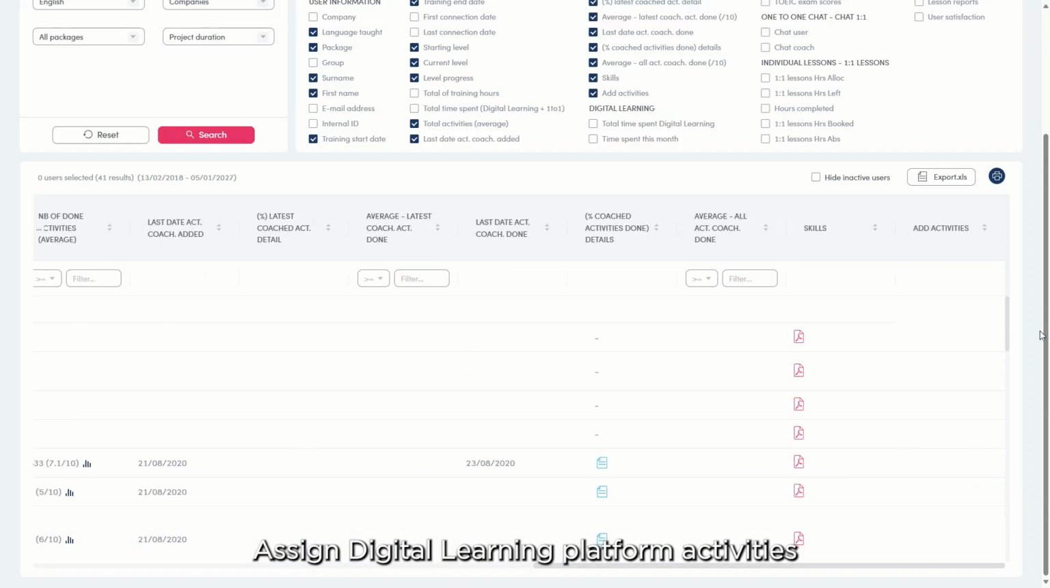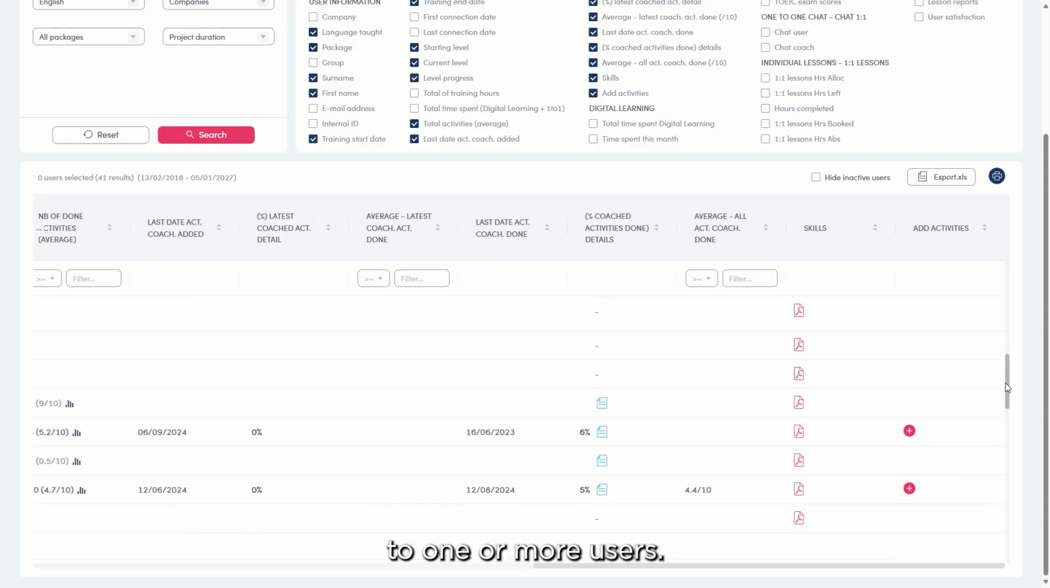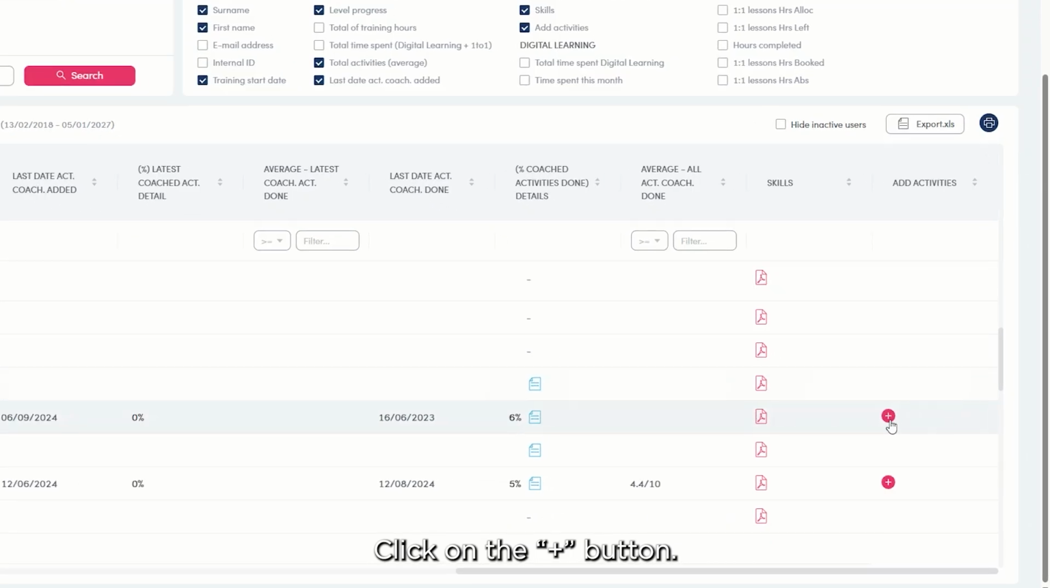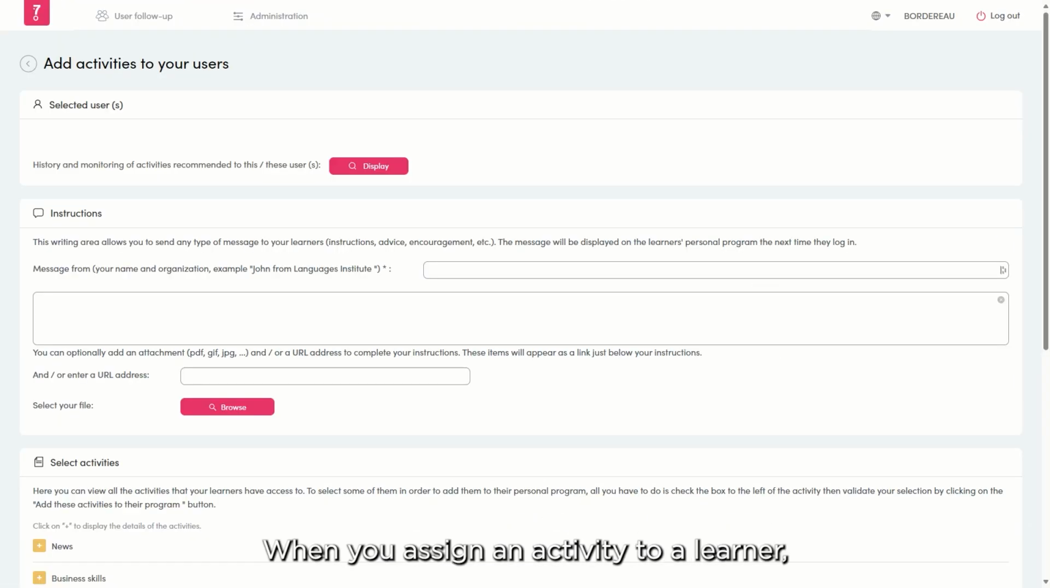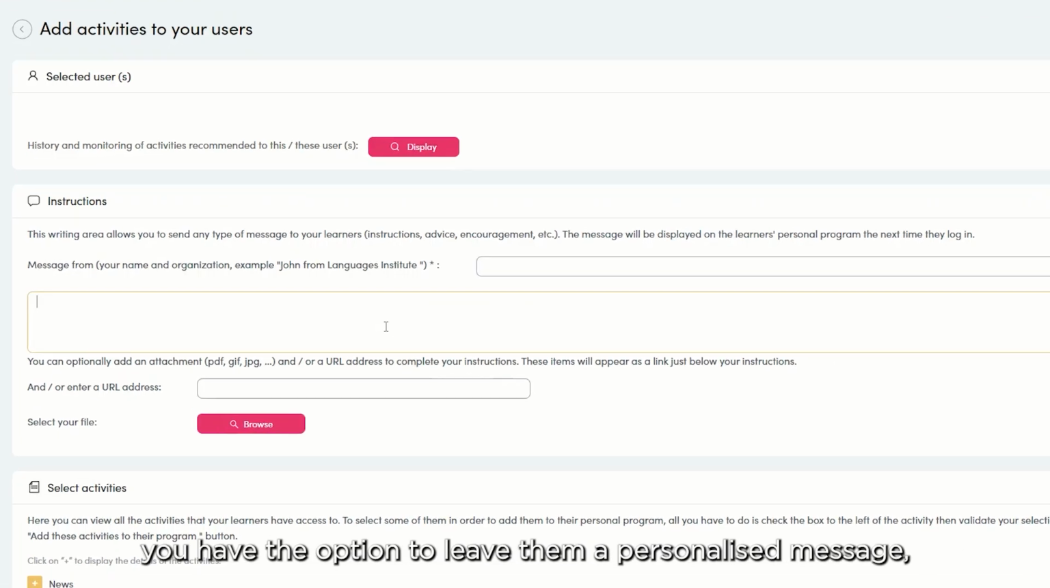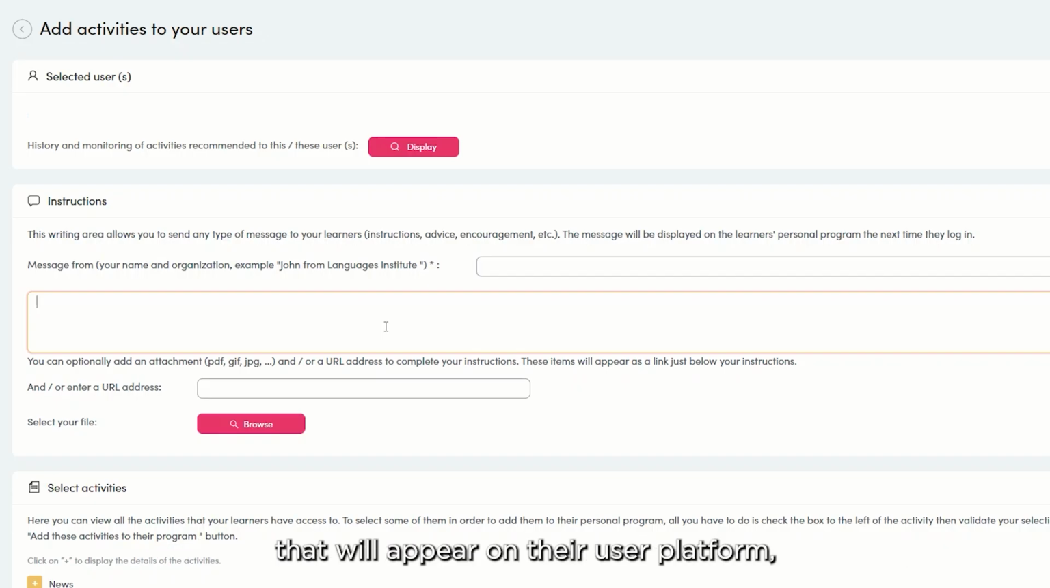Assign digital learning platform activities to one or more users. Click on the plus button. When you assign an activity to a learner, you have the option to leave them a personalized message that will appear on their user platform in their messaging space. It is also possible to add an attachment or enter a URL address.